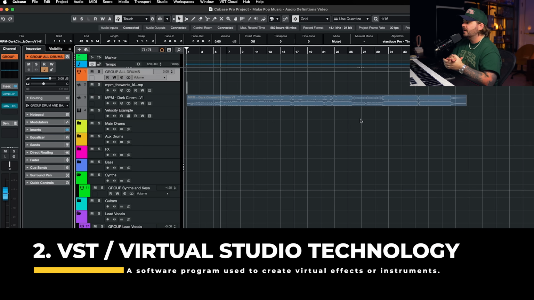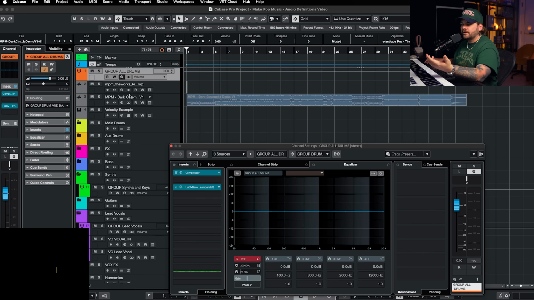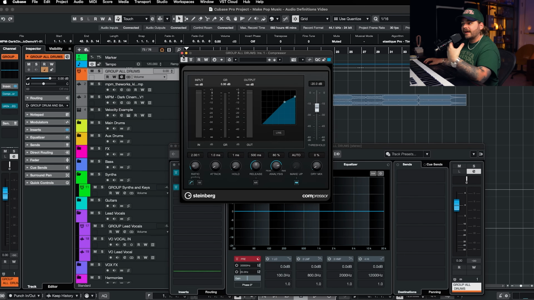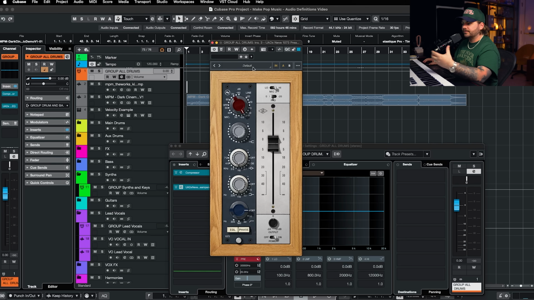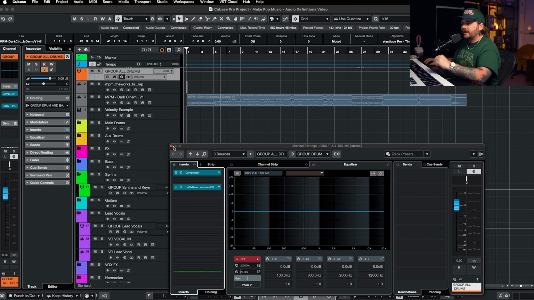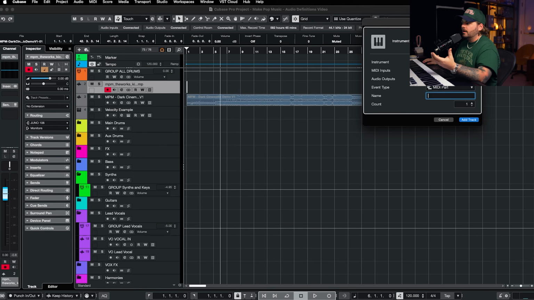This is the second word. A VST is a virtual studio technology. These are software programs used to create virtual effects or instruments. So you could have VST effects, something like a compressor that is actually inside of your DAW, or you could have something like a preamp. This is a third-party one. This is by Universal Audio. Or you could have an actual virtual instrument, something like Serum or Omnisphere or Keyscape.